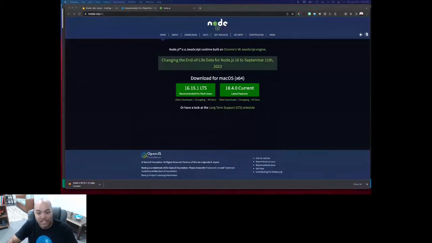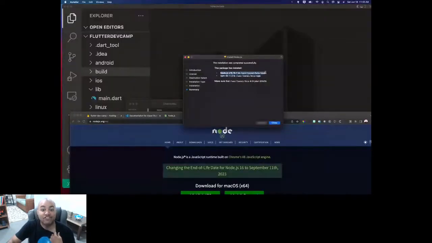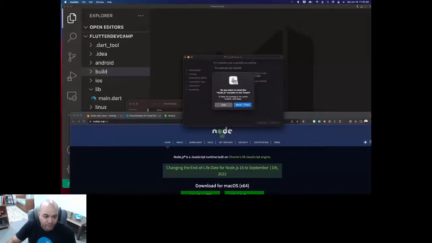You download Node.js, run through the installation, and you saw that it installed not only Node.js, but also NPM. NPM is Node Package Manager. It's a package that you download so that you can download other packages. So it's a package to download other packages, pretty much. Got it. So I'm going to move the installer to trash because I don't need it.